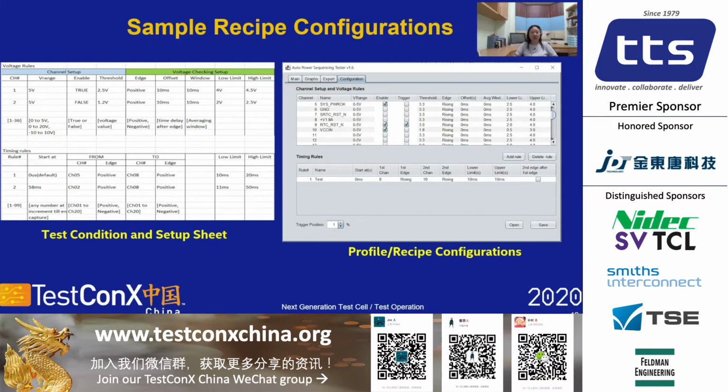And then down there is the timing rules, where you can choose the first channel and second channel. In this case it is channel 9 and 10, so then we can do a comparison, where the timing spec should be 10 milliseconds in this case.